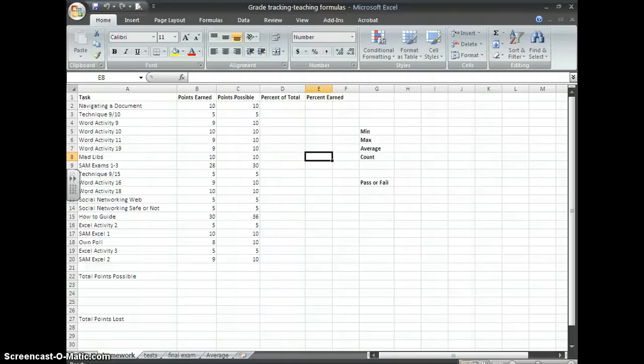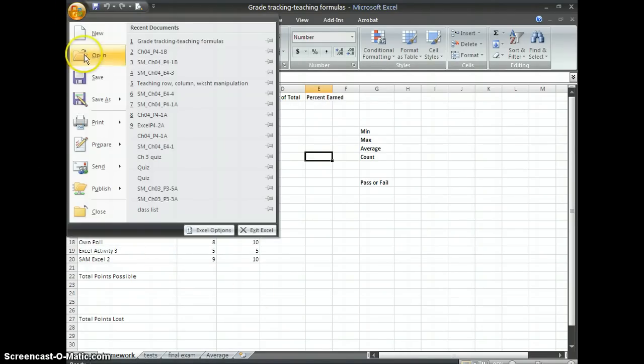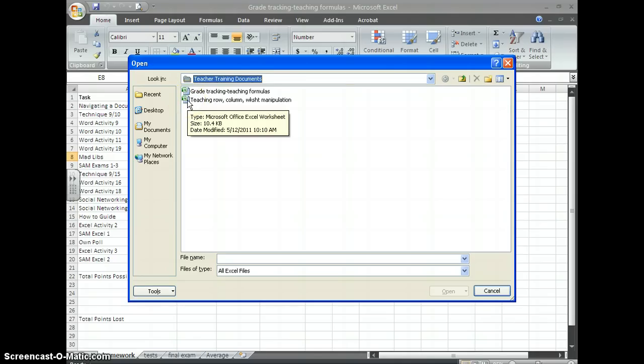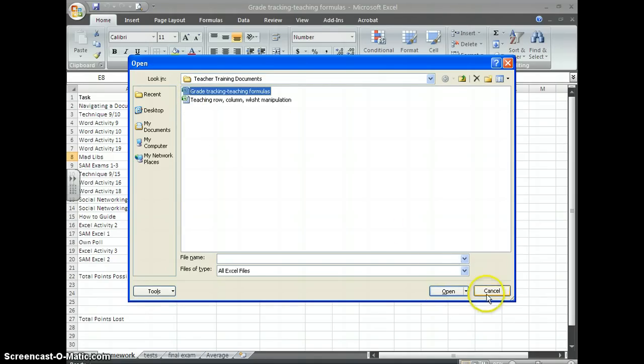In today's lesson, we're going to enter formulas into this document. The first thing you're going to do is open up this document. Again, it's found in the M drive under Teacher Training. So go to Open, and then you can find it: Computer Apps, Ms. Johnson, Teacher Training Documents, and it's the one called Grade Tracking Teaching Formulas.